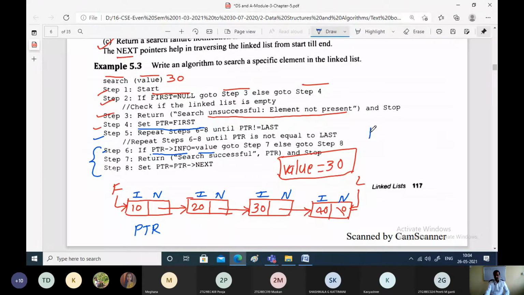What are we checking? If PTR pointer info is equal to value. This is what you have to check every time till you encounter the last node. Because after comparing even the last node, if you are not finding the value, then we say that the search is not successful.